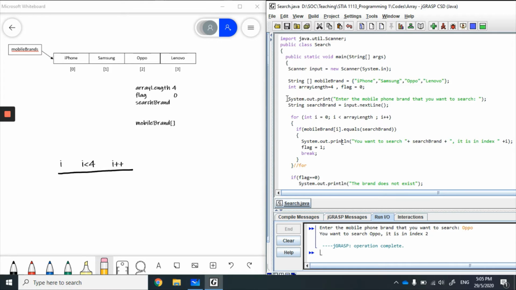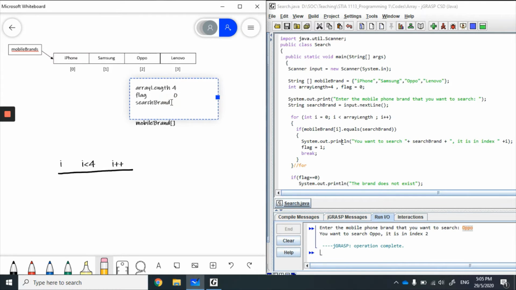Firstly, we ask for input from the user: enter the mobile phone brand that you want to search. When you run the code, you get this. Oppo is typed by the user, so Oppo will be kept in the variable search brand. If we see here in the memory, we have search brand as Oppo. What we do next is traverse one by one and compare each element with the search brand.